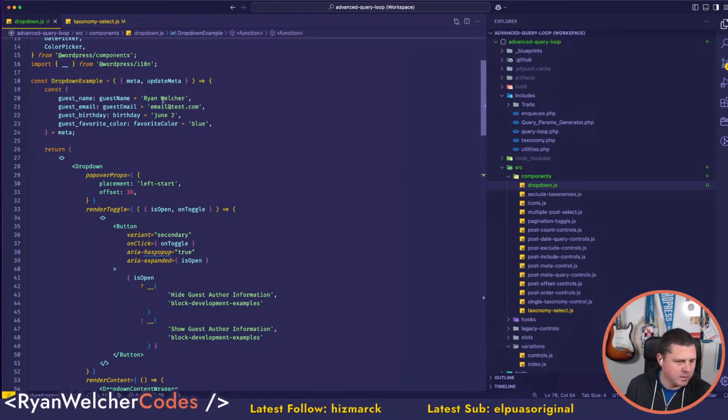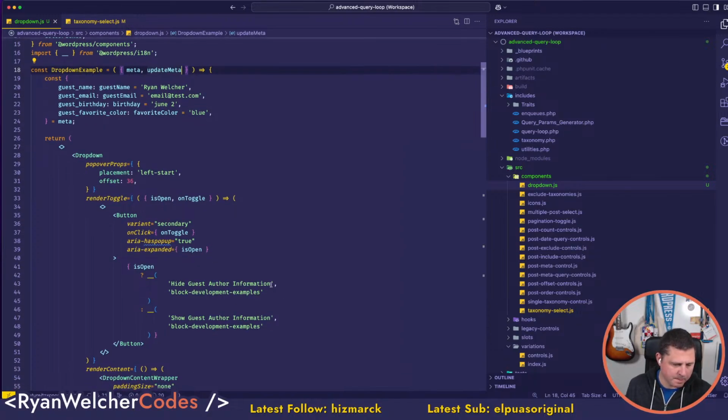So let's add another prop. Whatever. So let's say hide taxonomy query.